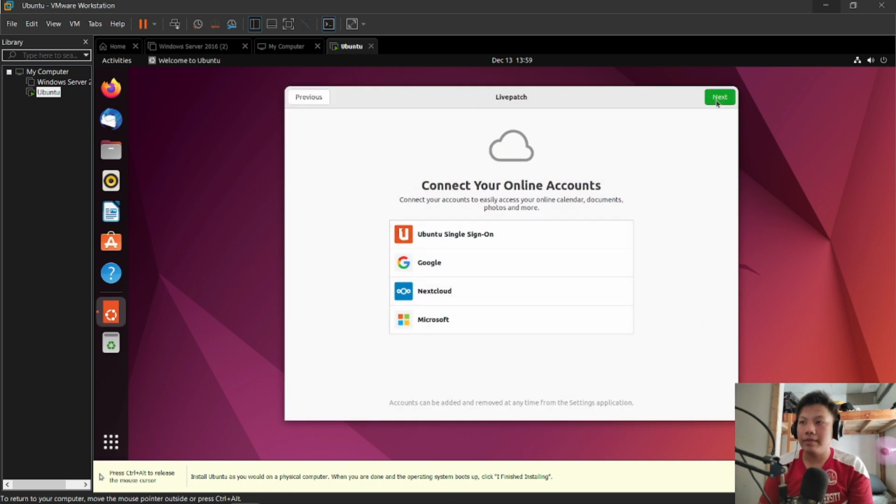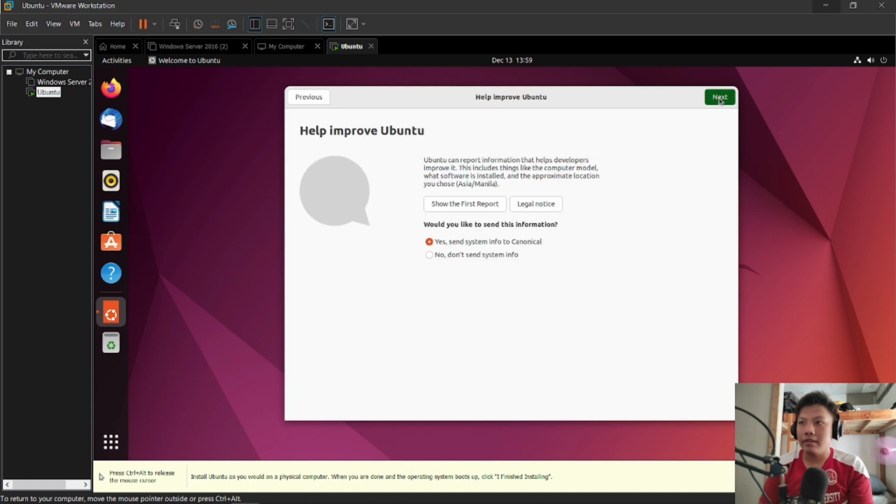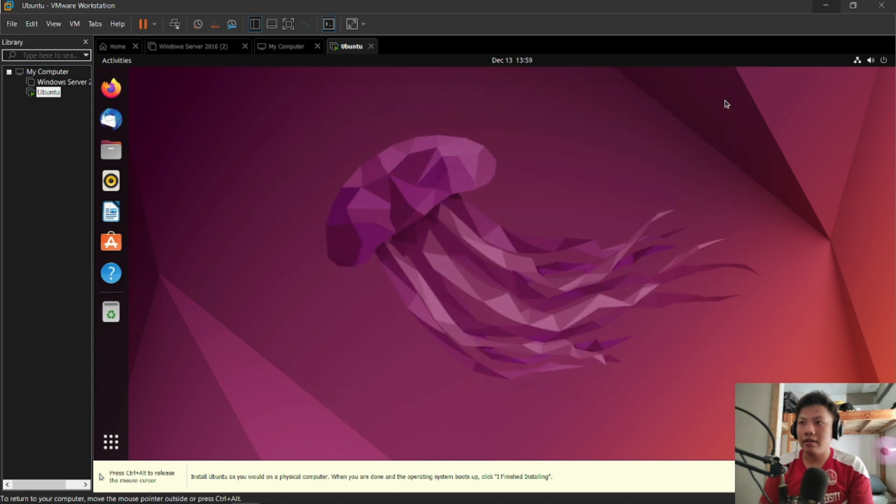Skip, skip, and then next. Done. Okay, so that's all for this, the end of our third tutorial activity, the installation of Ubuntu.